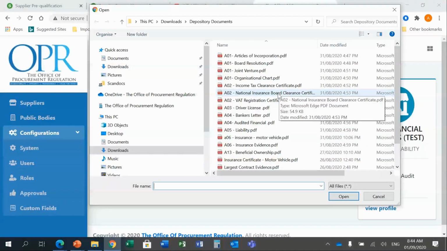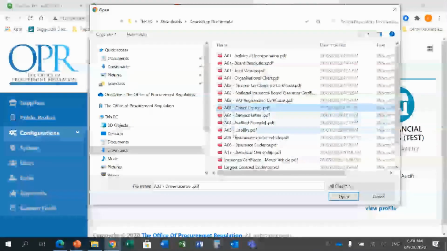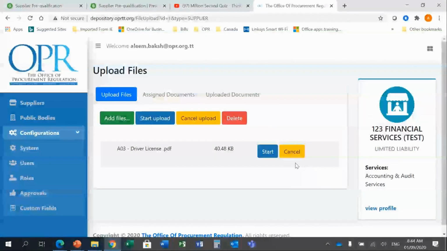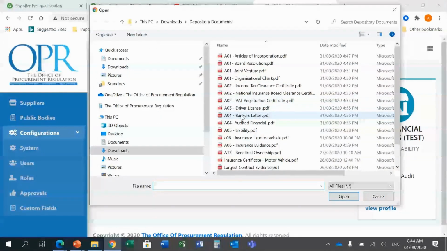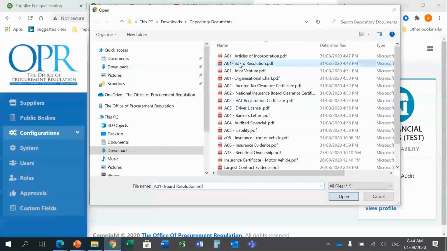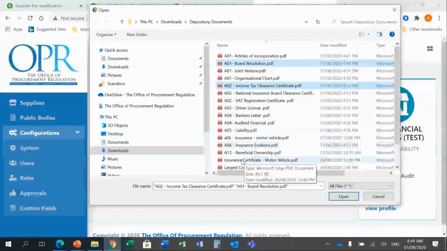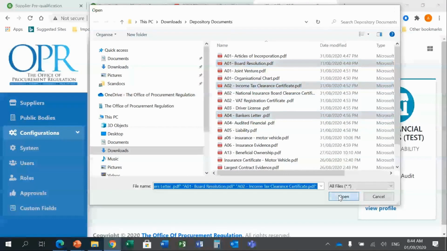Okay, so in this case, I want to upload the driver's license. All right, so I upload driver's license. I might want to then upload again, or I can then select if there is a board resolution, if there is income tax clearance certificate, if there is information that relates to banker's letters. So I will upload, open.